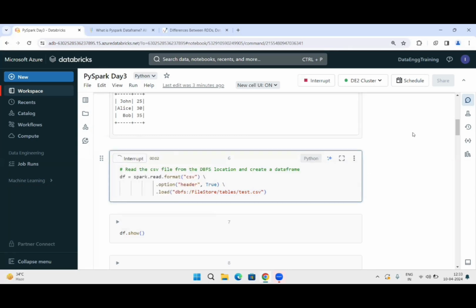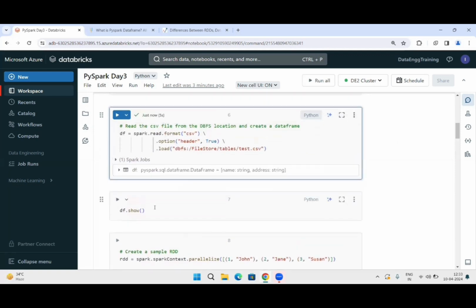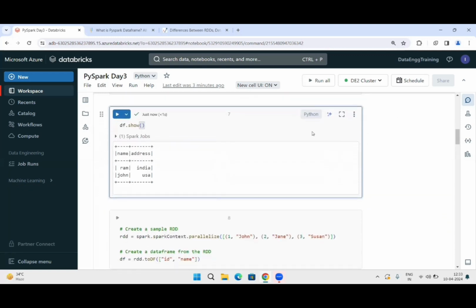You will see that it will create the data frame using this file. Okay, the Spark jobs are running. Now I will click on here, and you are able to see the data frame which is recently created. Names are Ram, John, and address is India and USA, right?